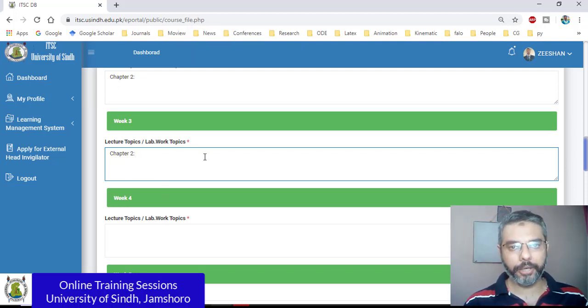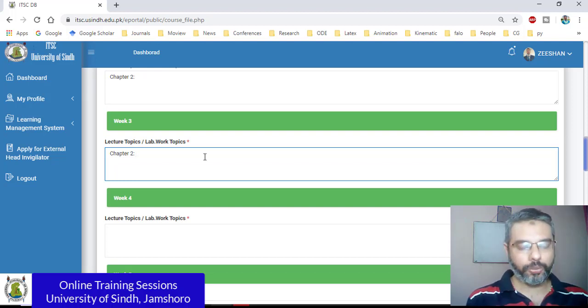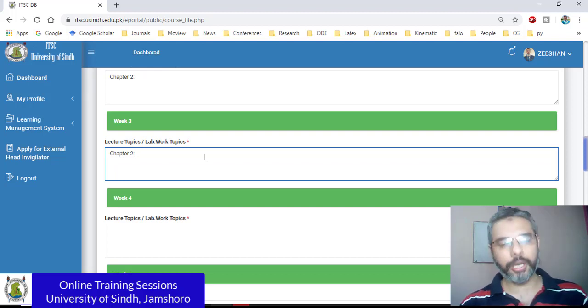Mostly our weeks are segregated with 3 credit hours minimum, 3 or 2 credit hours depending on which course you are taking. So this is basically weekly. So here we need to add the weekly plan that in this week, depending on 2 credit hours or 3 credit hours, what topics I am supposed to cover, or what chapters or what sections of the course I am going to cover in that particular week.